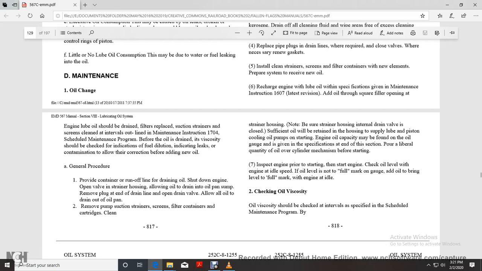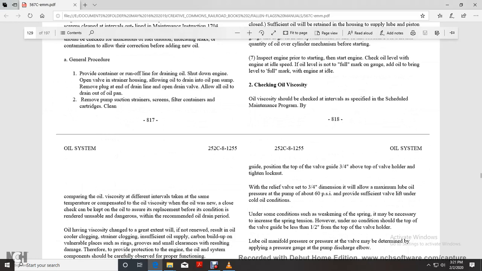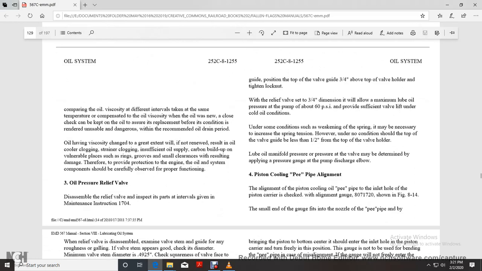Inspect the engine prior to starting. Check the oil with the engine at idle speed. Check the engine oil level against the full mark on the belly oil, and bring it level with the full mark with the engine idle. Check the oil viscosity. Oil viscosity should be checked as specified in the maintenance manual program.